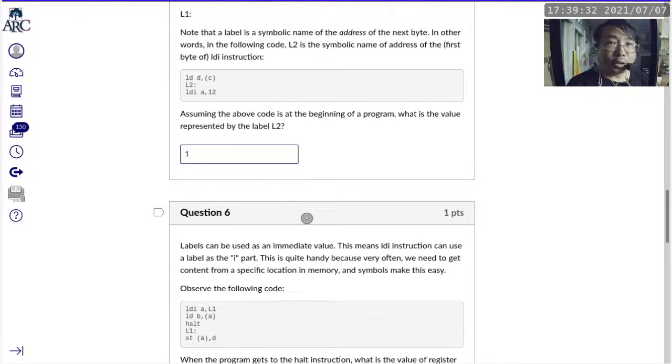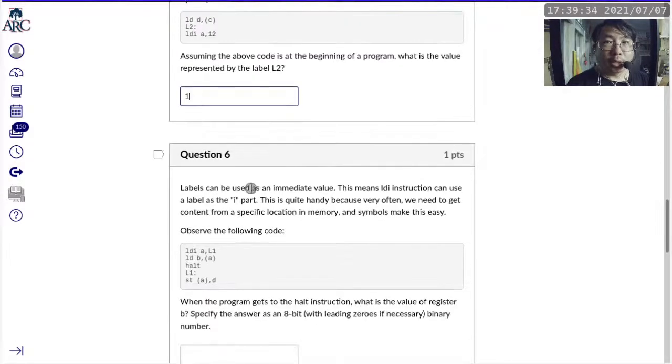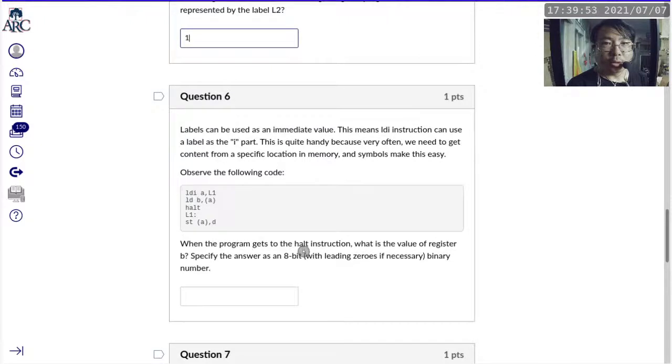Now we have question number 6. Labels can be used as an immediate value. This means LDI instruction can use a label as the I part. This is quite handy because very often we need to get the content from a specific location in memory, and labels make this easy. Observe the following code. When the program gets to the halt instruction, what is the value of the register B? Specify the answer as an 8-bit binary number.